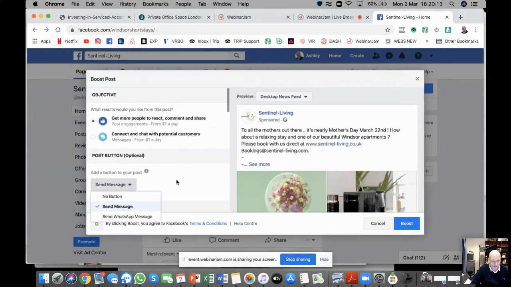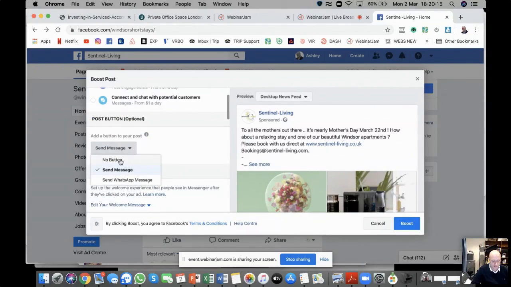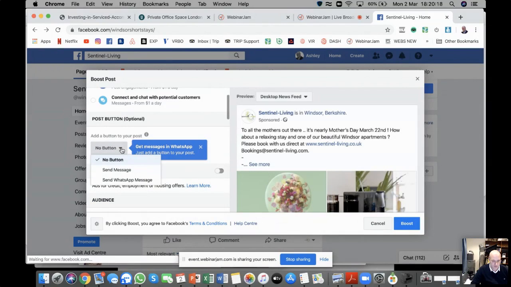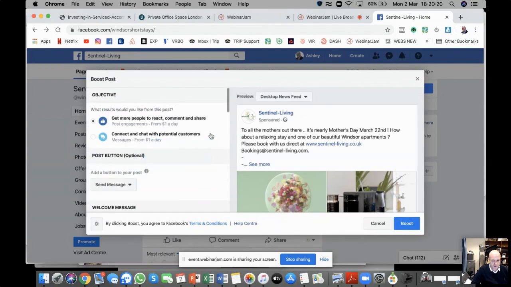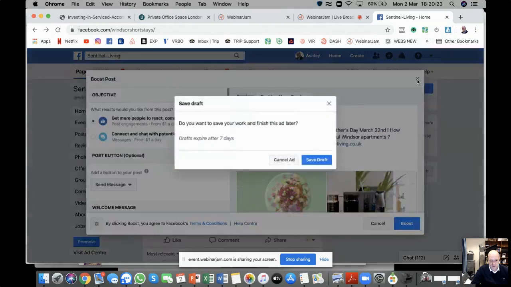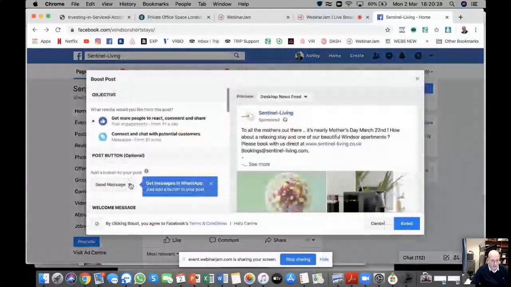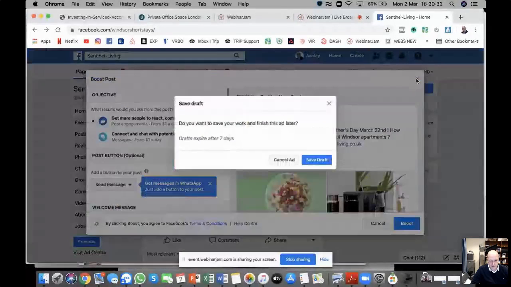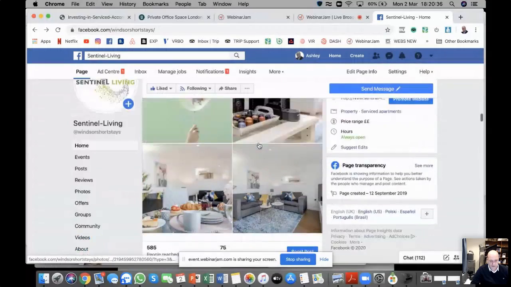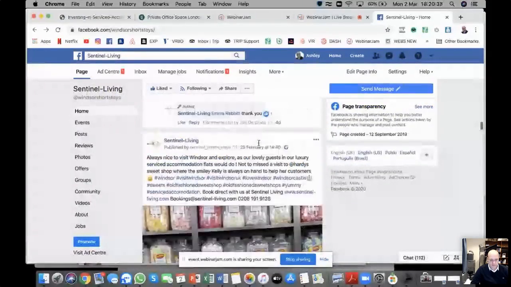And then a button, no button, or send a message. It's basically what we'll do is we'll just go back, because it's flicked over automatically to that. So we'll just boost again. And okay, we're not going to do that one because it keeps saying send message. So I think I know why, because it's got too many photos in there. So we'll pick a new one.